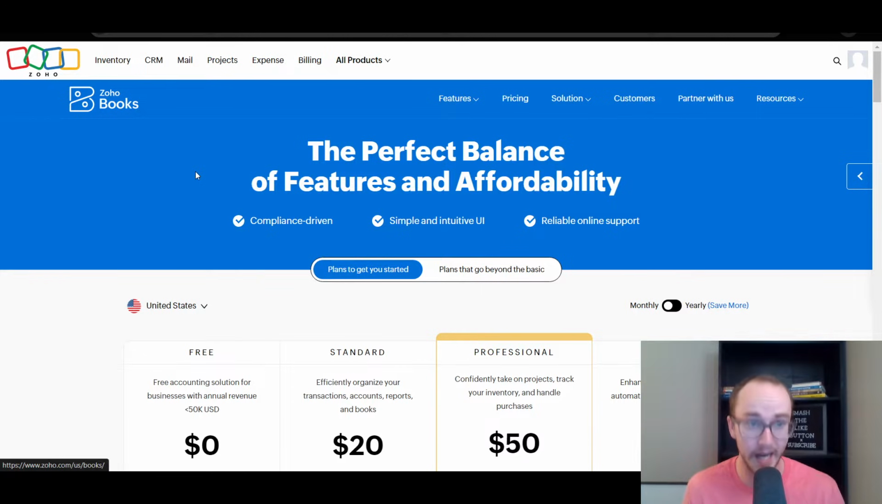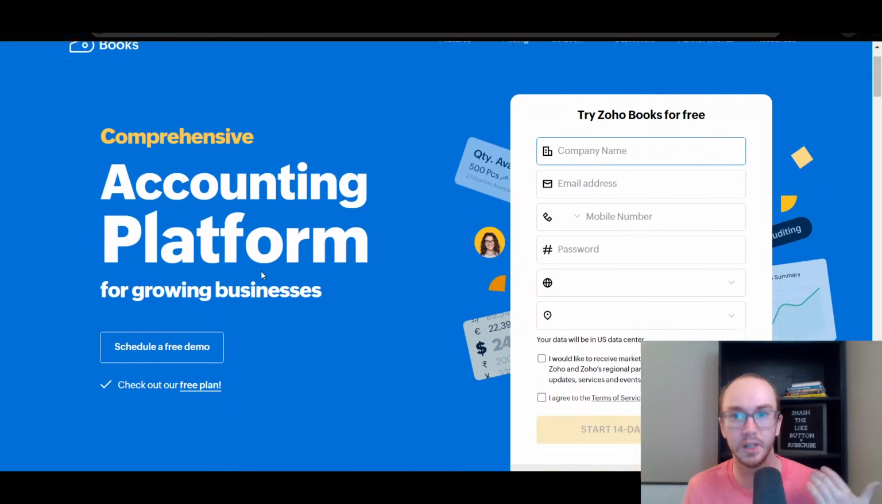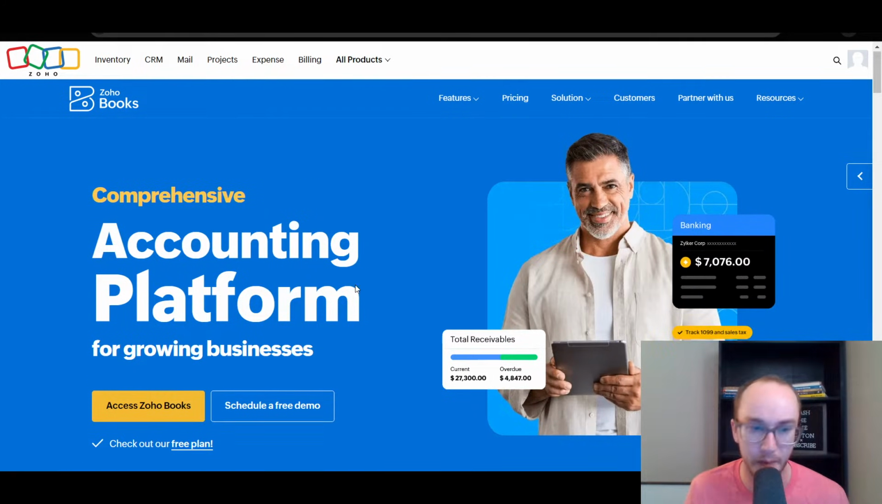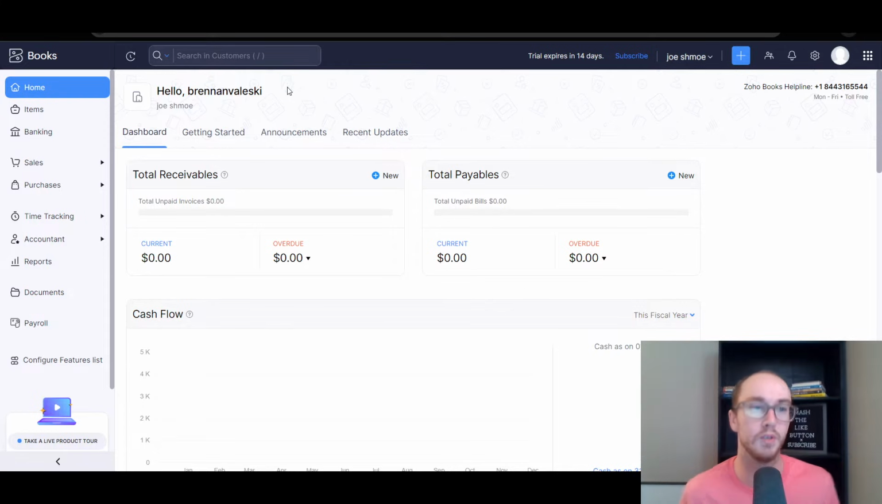So once you go ahead and get started with Zoho Books, whether you're doing the free plan or you're just signing up with them, once you get logged in, this is the dashboard that you are going to see. So again, taking a look here at Zoho Books in the software, you will see the overall dashboard.